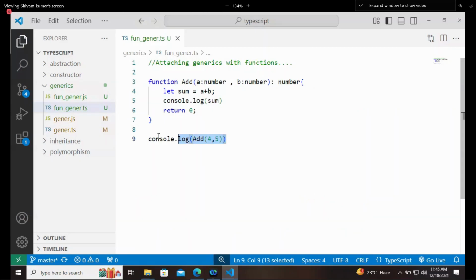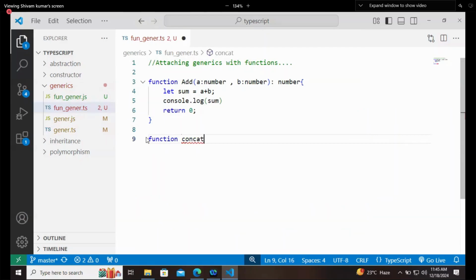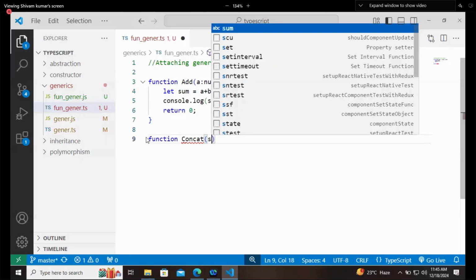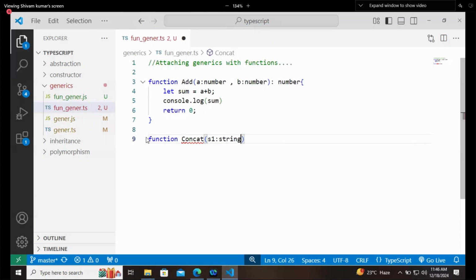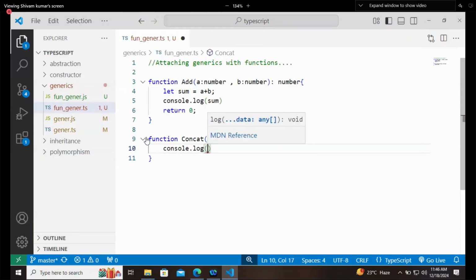Now if you are creating a string function, because generally we are working with numbers and strings only, those two types, right? Now let's say there is a function of concat. You understand concatenation? So now it will also accept two things. It will accept s1, which will be a string, and it will accept s2, which will be a string. Now if I am not assigning any type to this function, there is no need to return. You can directly print. Let's say I will say console.log s1 plus s2.